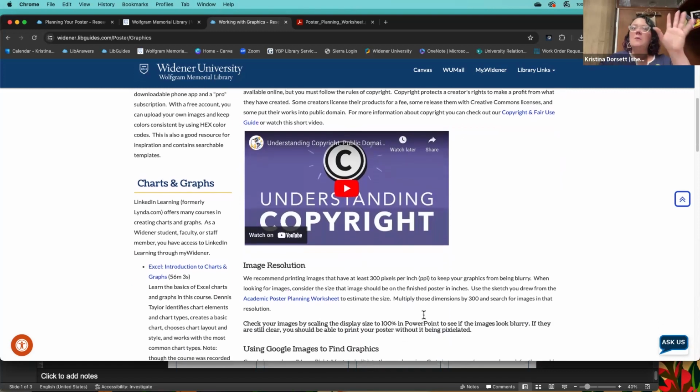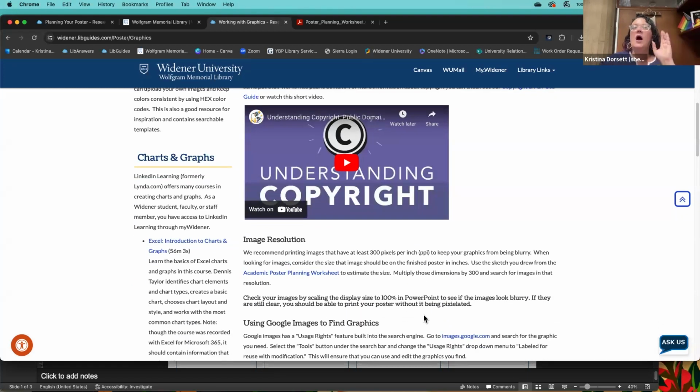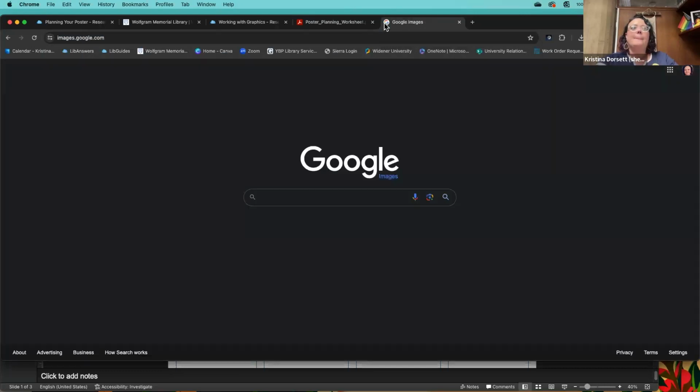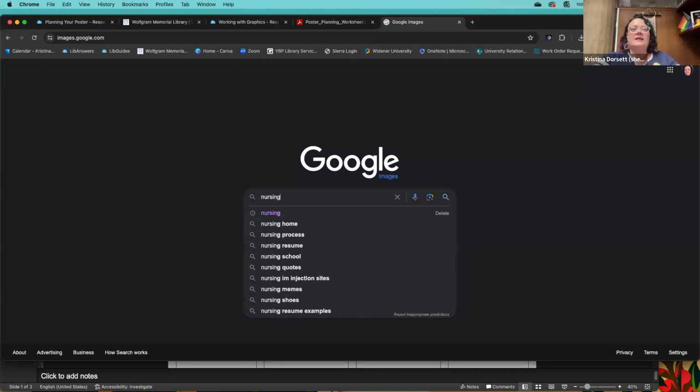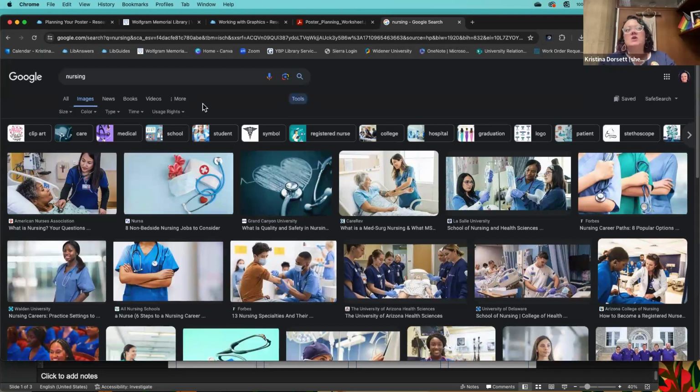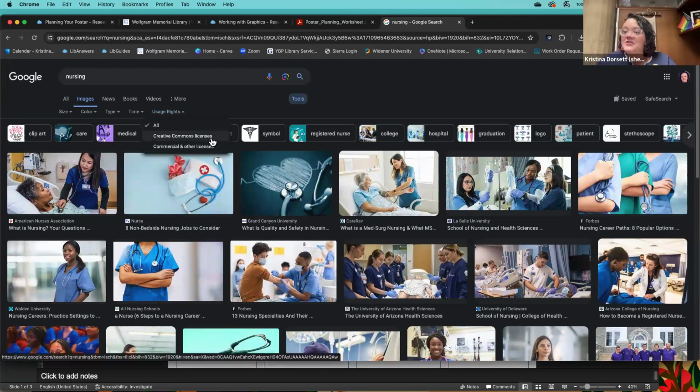So more information about copyright is available, but we have some really great resources that are free. And one of those is the Google image search. So let's do images.google.com. And let's say I want to find a nursing image. In Google Images, you have tools that you can set for usage rights. So Creative Commons, if you were to watch the video on copyright, it goes into Creative Commons, but Creative Commons licenses are open for people to use without paying.